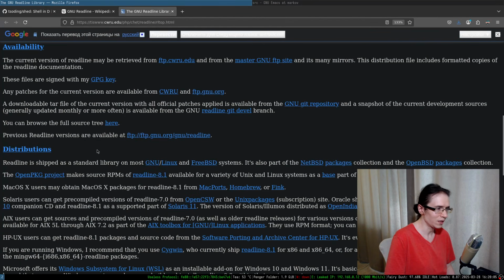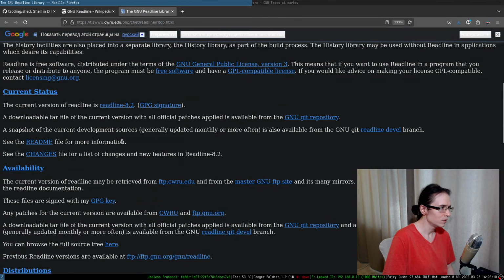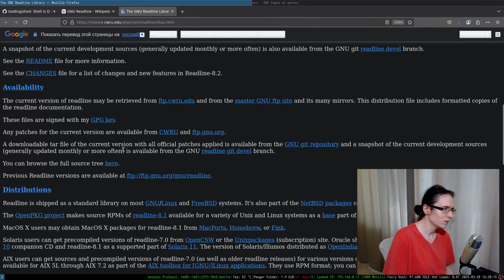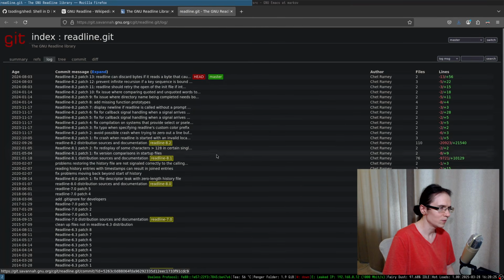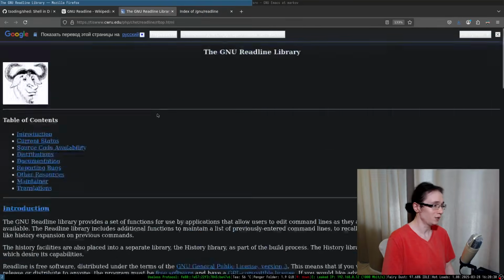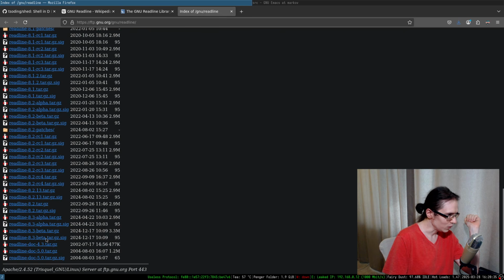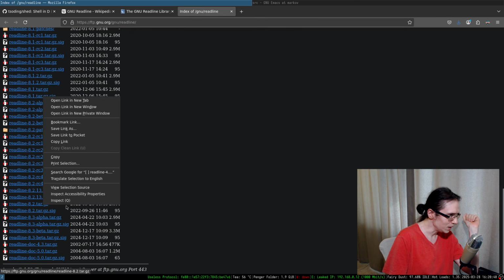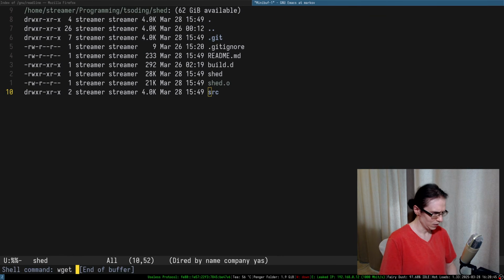So there's also GNU FTP, availability, distribution, full source code. Maybe I can download it from here. Alright, forget that. Why can't I just... Alright, thank you so much. So there's a beta... Yeah, there we go. Copy link. Just wasting my time.